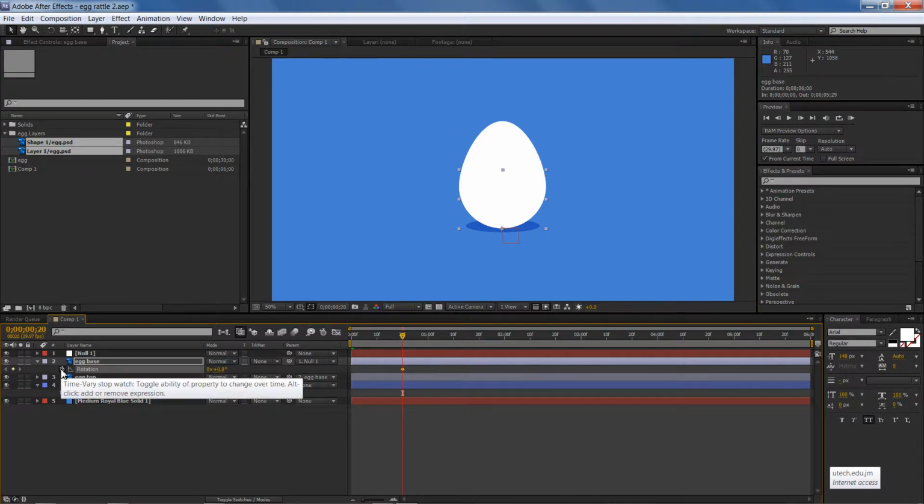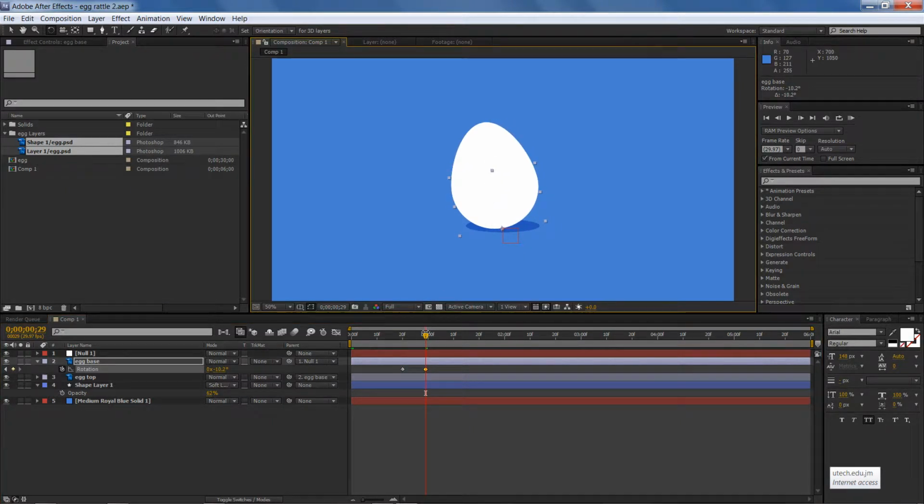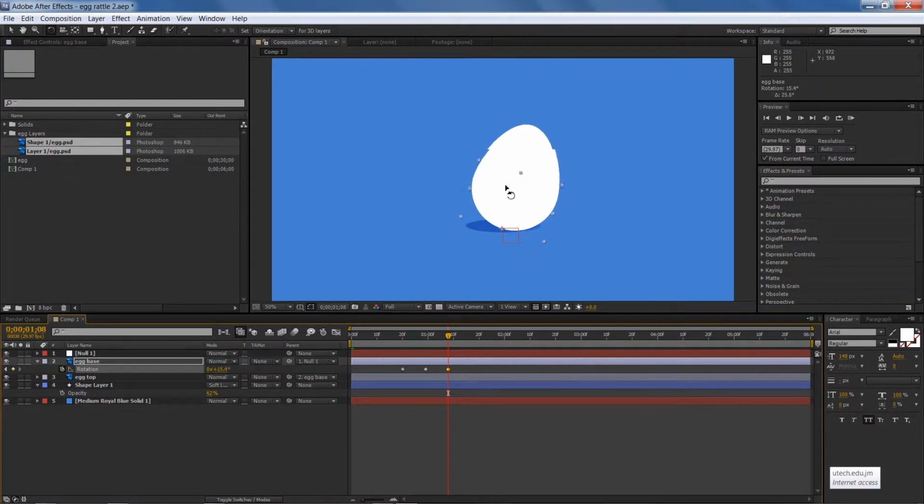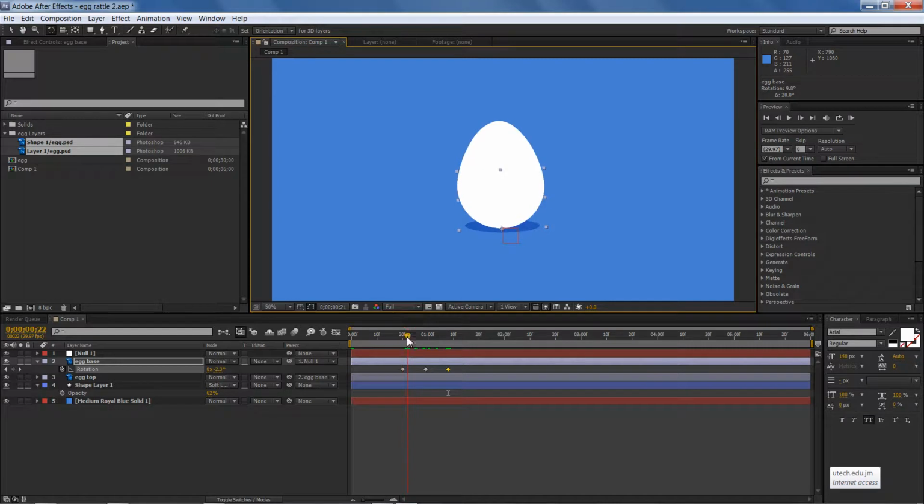So rotation, hit that, and that's where it's going to start. And then just simply move it over to the left. We'll play with the timing afterwards. Use the rotate tool. The shortcut is W. Just have it rotate a little bit to the left, a bit to the right. Right, so it looks a little something like this.